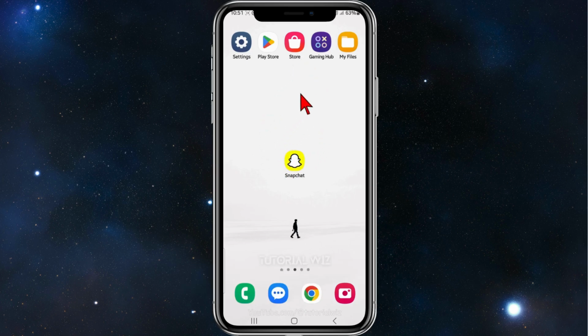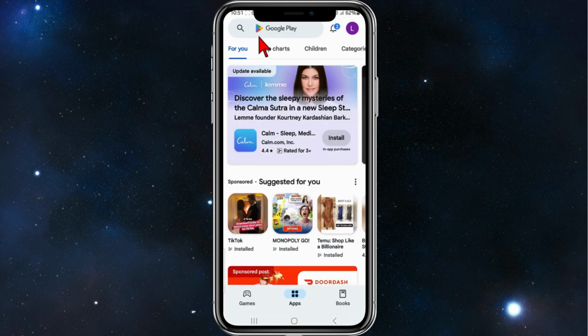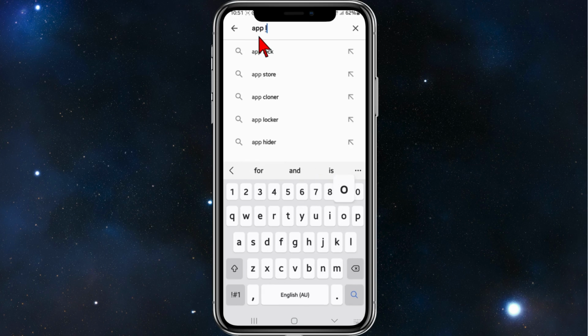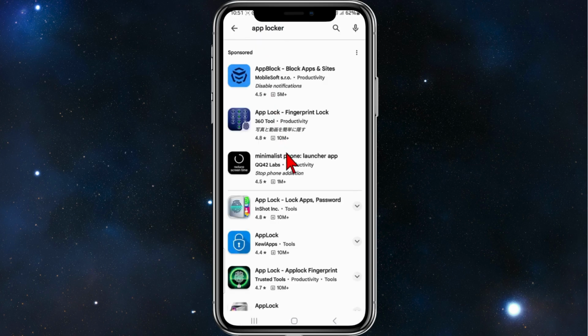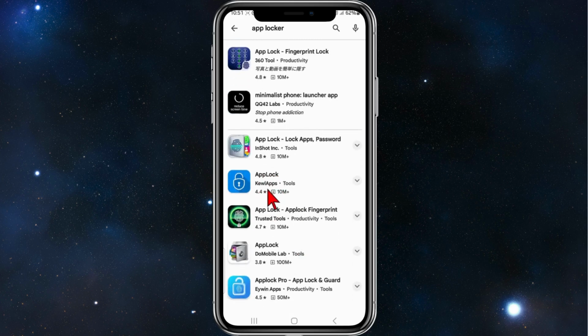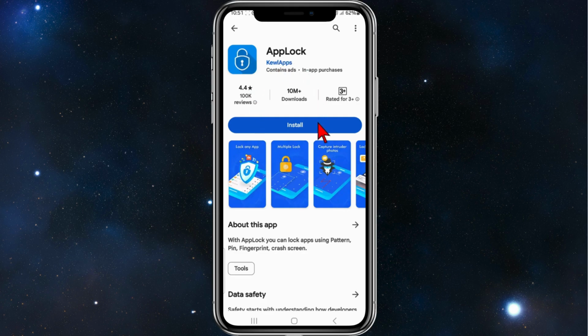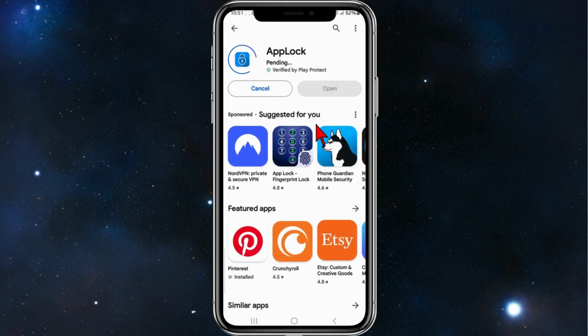Alright guys, in order to lock your Snapchat, head over to your Play Store and then in search, type in App Locker. And then from here, you want to scroll down and click into App Lock by Cure Apps with over 10 million downloads. Go ahead and click into this and now click on install and give that a few moments to download and install. I'll pause this video and get back to you. Alright, it's downloaded and installed.